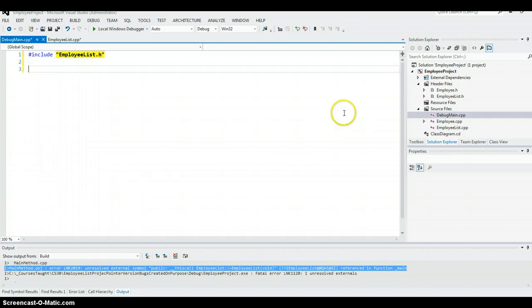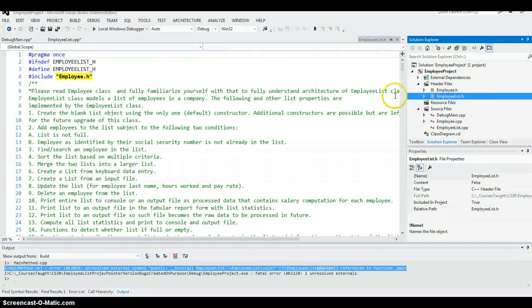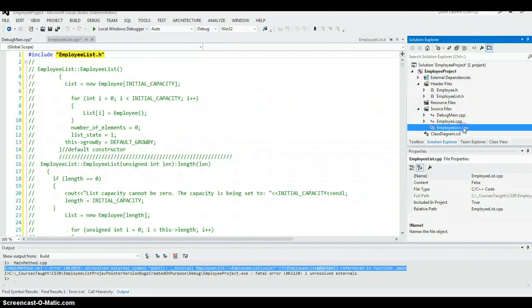And here I say int main, return 0. My program won't compile right now. It will get a whole bunch of link errors, because the header file has all the functions, but the CPP is all commented out, so we'll get a lot of link errors.